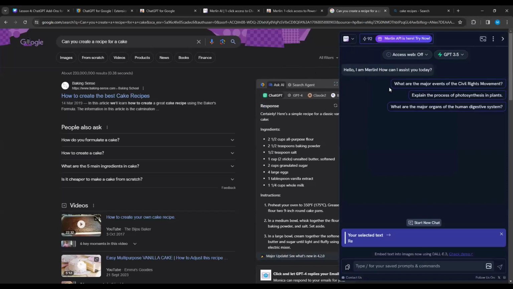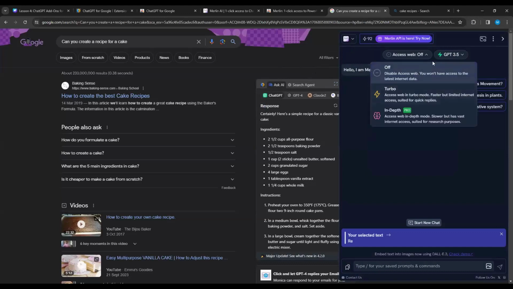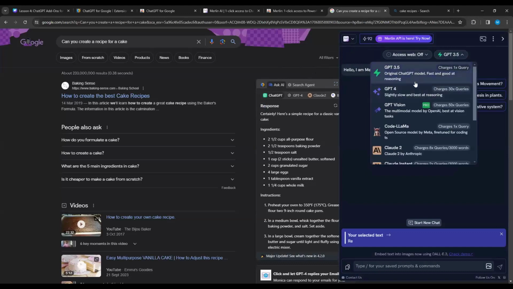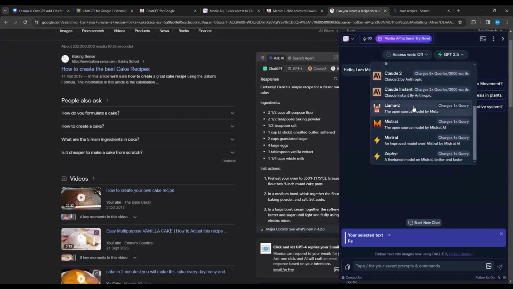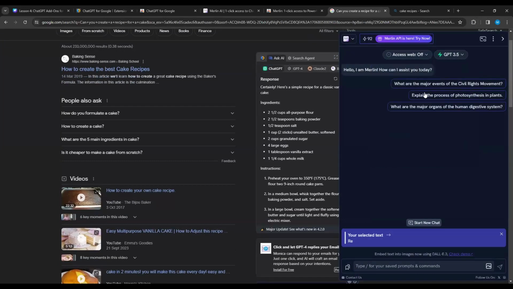And Merlin has options, so you can select if you want it to browse the web or not. I'm just going to turn it off. You can select whatever model you'd like. So you can use ChatGPT 3.5, the standard one, or GPT-4. You can use Llama, which, like I mentioned, is Facebook or Meta's open model. I'm just going to stick with GPT-4.